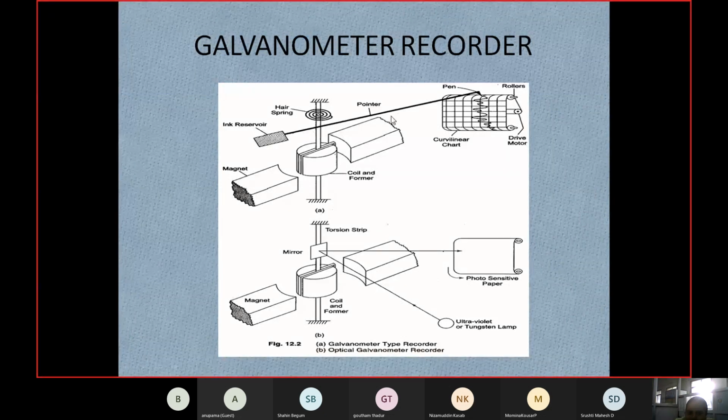A needle is there, this is called a pointer. For this pointer, a pen is connected. This is the pen connection. And one more parameter: on the book you are writing, right? Here also we are going to use a chart, that is a curvilinear chart. And here the paper will be rolling.